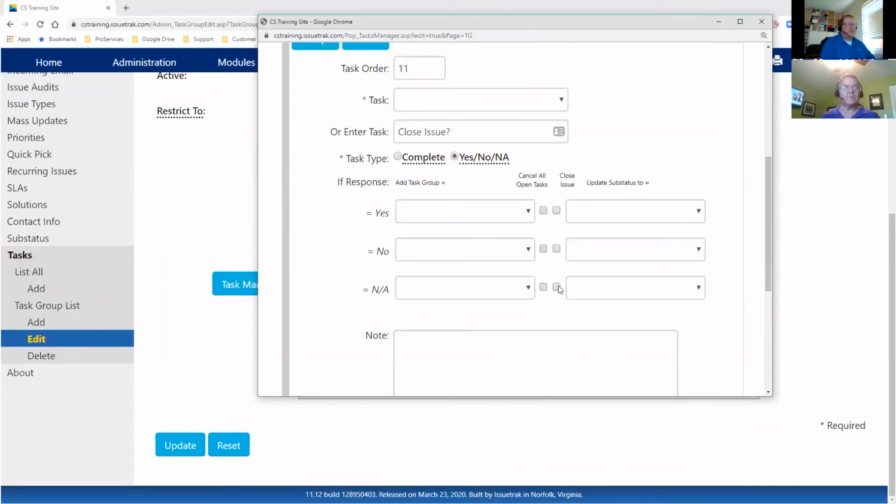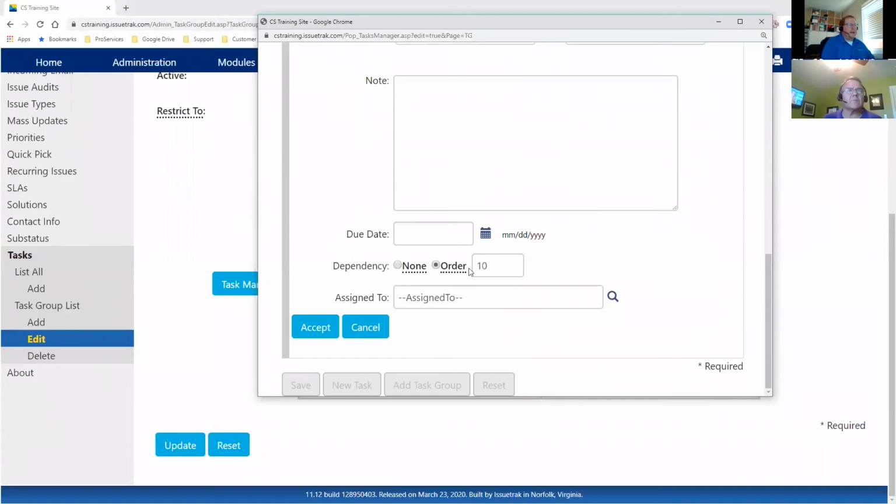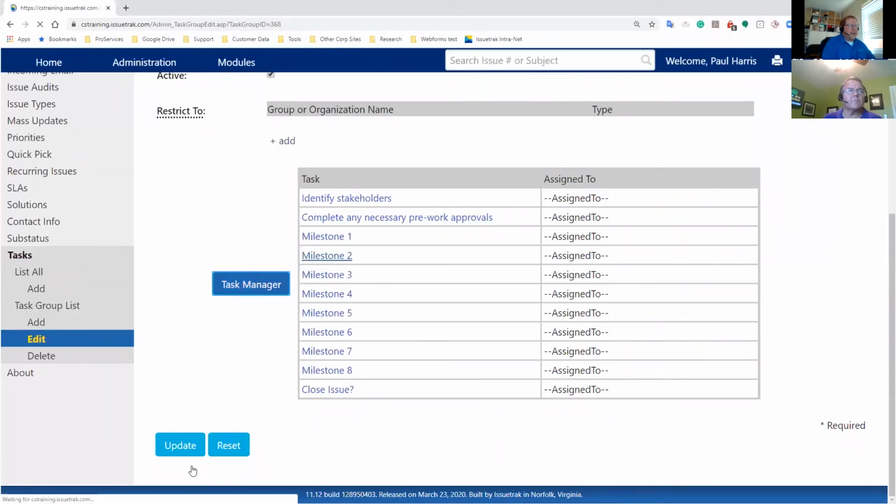So we call this workflow branching. And in this case, we're asking, is it okay to close the issue? Because we're at the end of our workflow. And I think that's okay. I think we want to cancel and close, right? We want to cancel all the open tasks, anything that's open, and we want to close it. Now you want to remember this one's dependency order 10, so everything else has to be done before we get here. And that's what a yes, no task does for us.